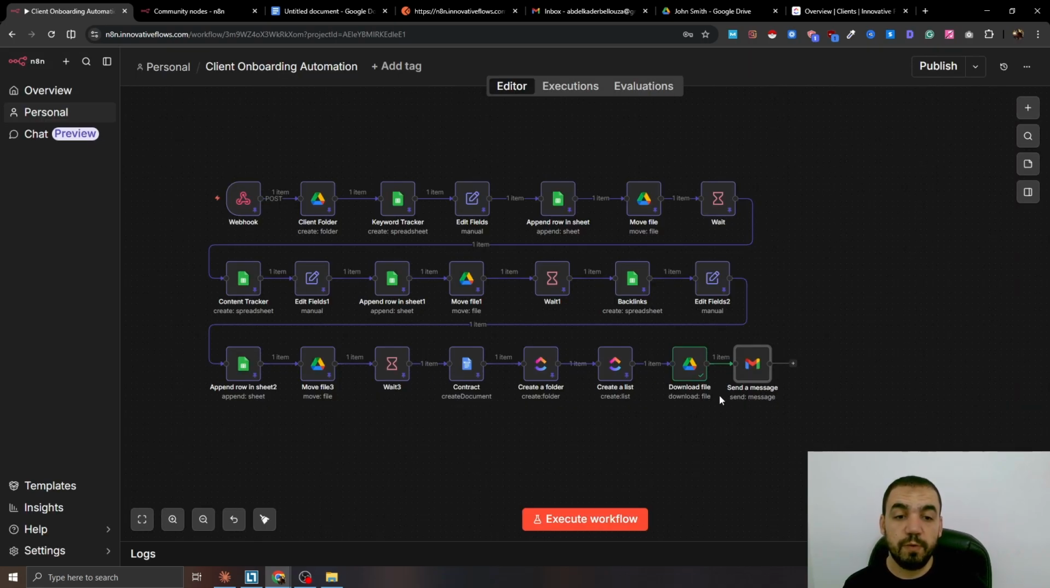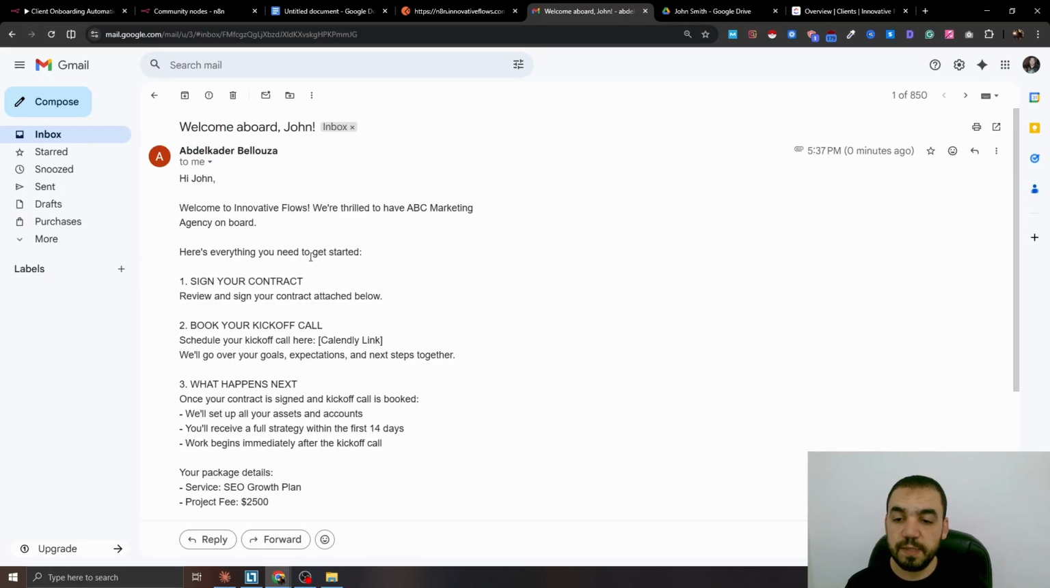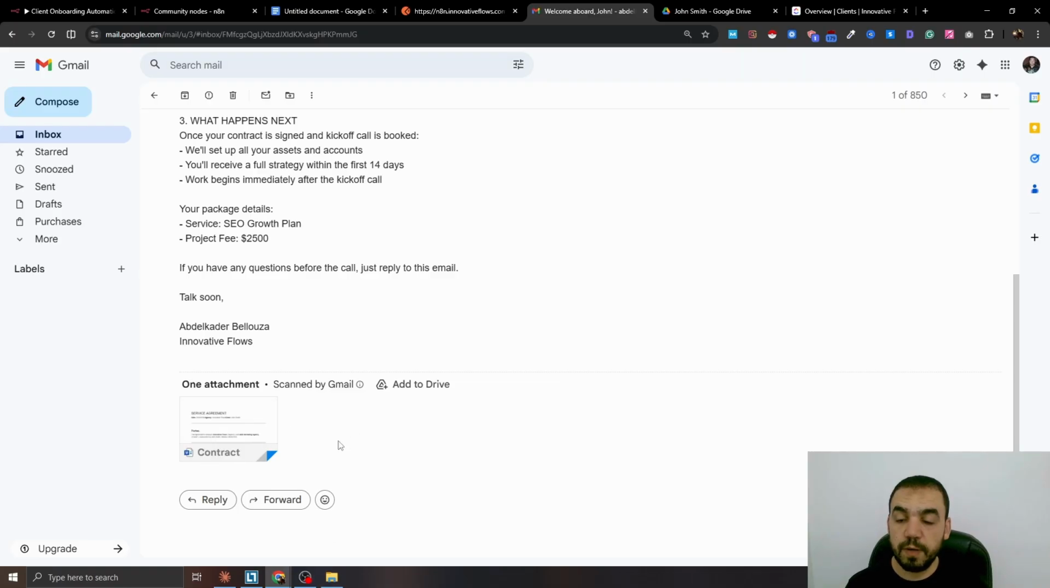Now let's trigger the workflow again and see how the email will look like when it lands inside the client inbox. So the email has been sent successfully. Let's take a look inside my email inbox. And as we can see here, welcome aboard John. And this is the email we have just sent right now. And below we have the contract attached to this email.